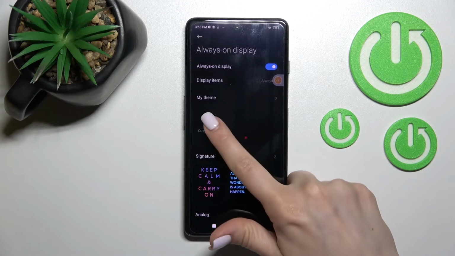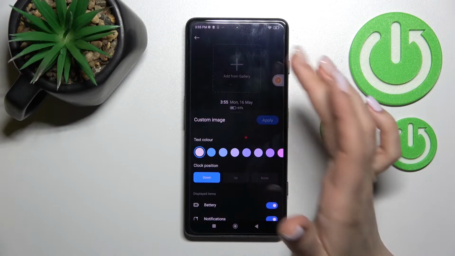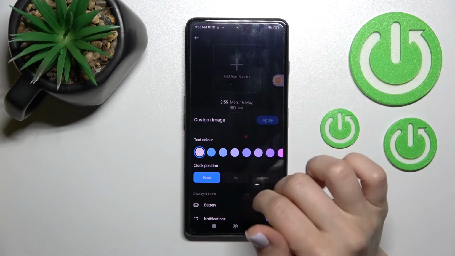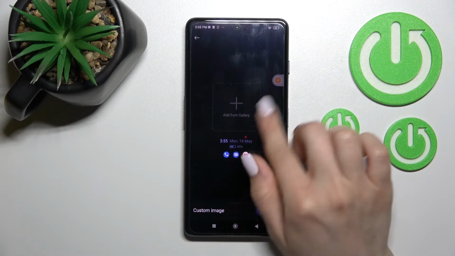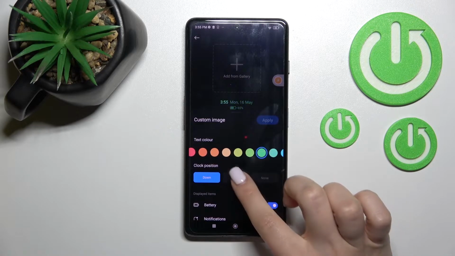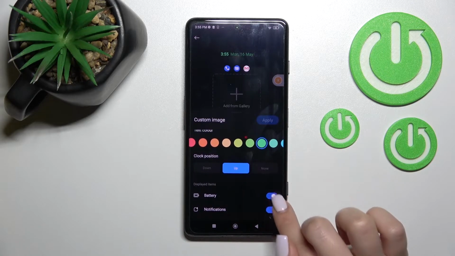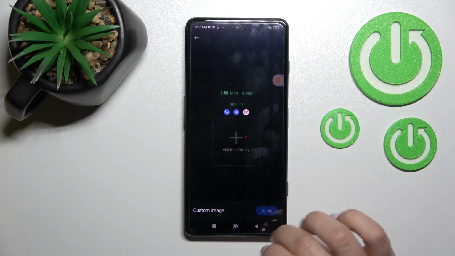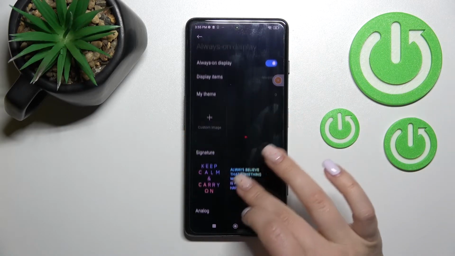Here we can set our custom theme, so we can add a photo or wallpaper, just a picture from the gallery. We can change the text color of the date, time, and battery status. We can change the clock position here, and turn on or turn off the battery status and notifications. And I'll show you the default themes.